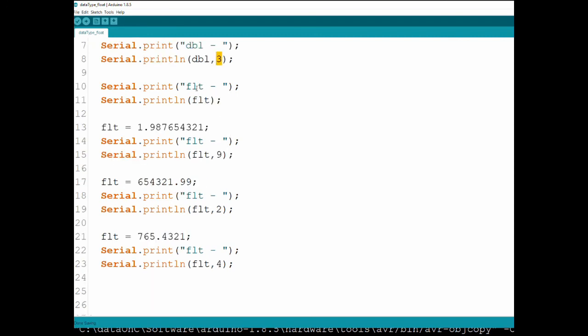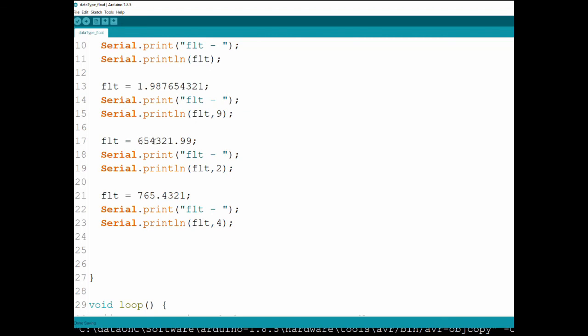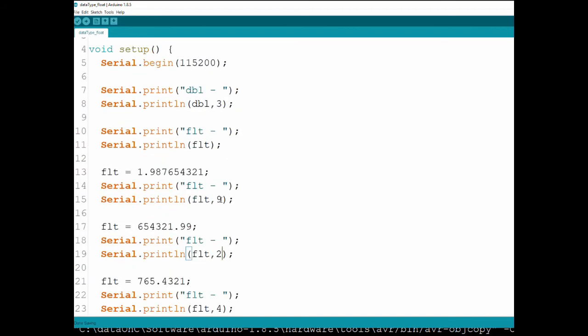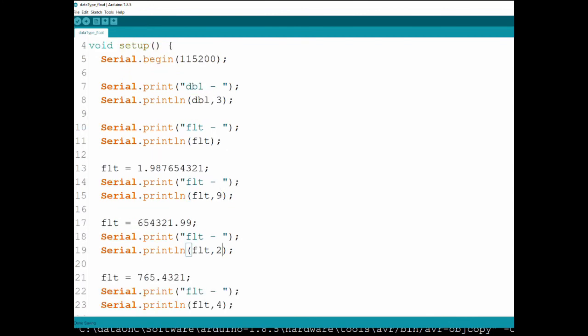And again, I'm printing float, and then I made a few tries here. I made the float 1.9 through 1, and I wanted to see 9 digits after the point. Then I made it 643.321.99, and I asked to see 2 digits after the decimal point. And eventually I made it 765.4321, and I asked to see 4 digits after the decimal point. Let's see what the results are.